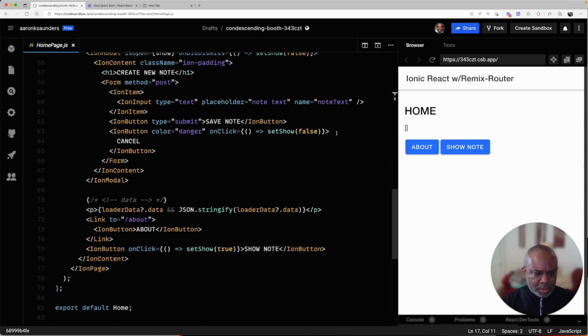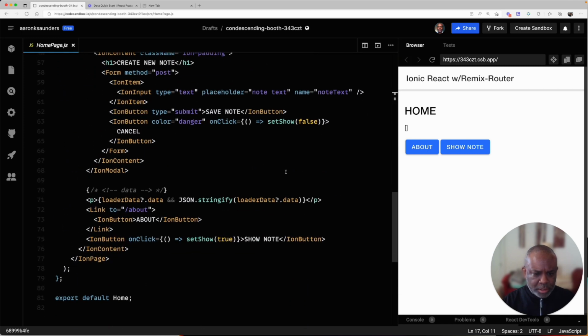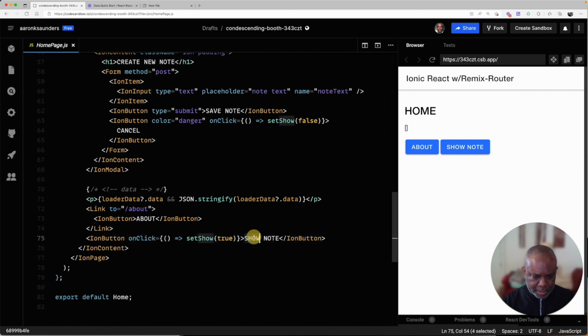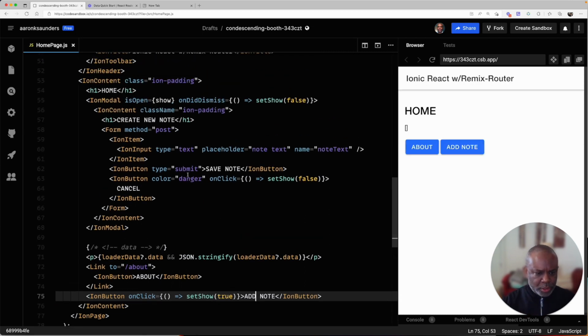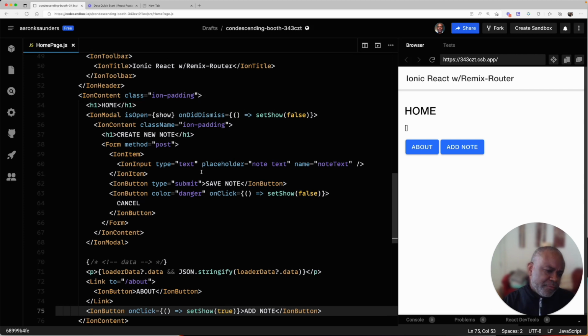So let's clean this up a little bit. This isn't show note. This is actually add a note. So this is the button you want to click when you want to add a note. And then the other thing we want to do is on this submit when you save the note.